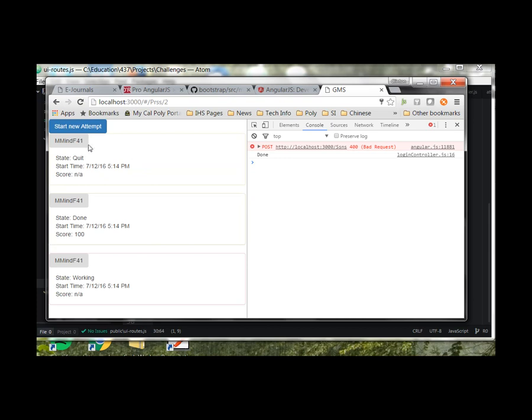Might change this guy's password, it's too long. So this is the page we're looking at. And apparently what it provides us with is a series of entries for all attempts that the person has thus far done, in a reasonably nice format. There's a button for starting a new one too, but for each attempt there's the challenge that was done and the state, which can be quit or done or working, start time, a score if there is one, or NA if there's not. That's what we're going to be generating in the HTML.